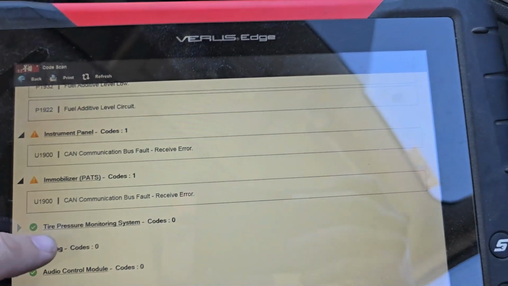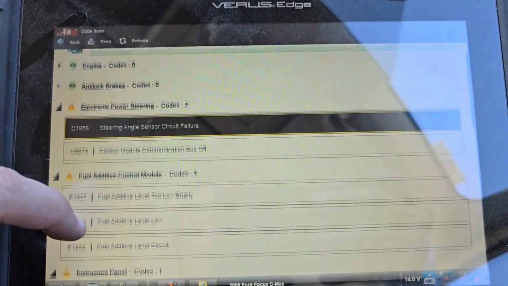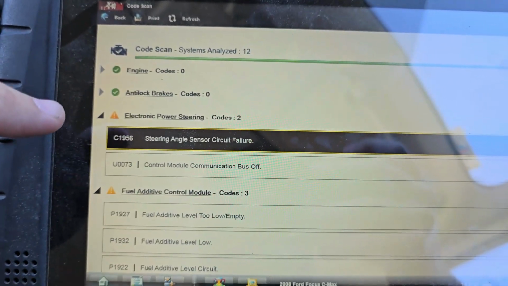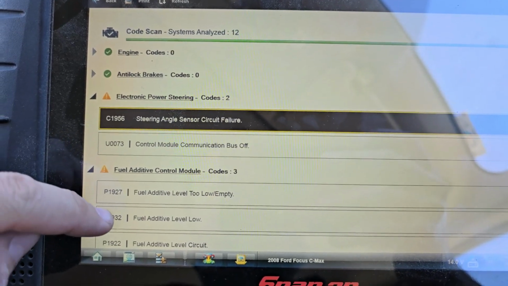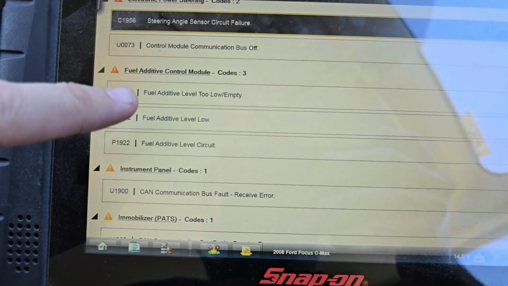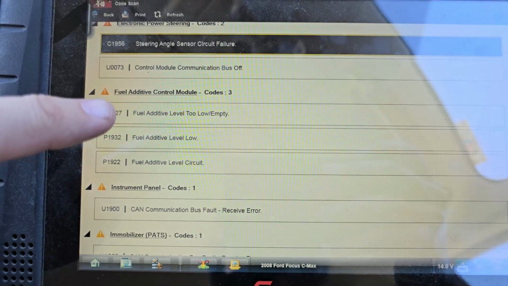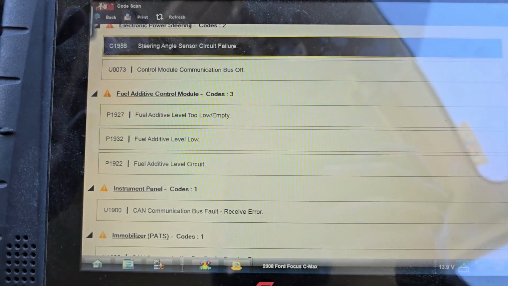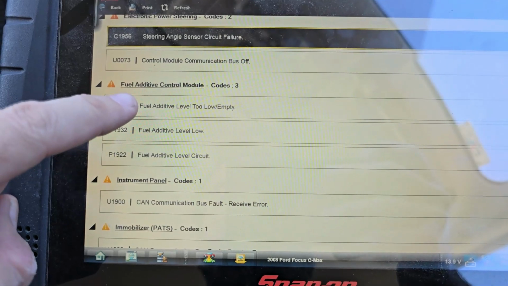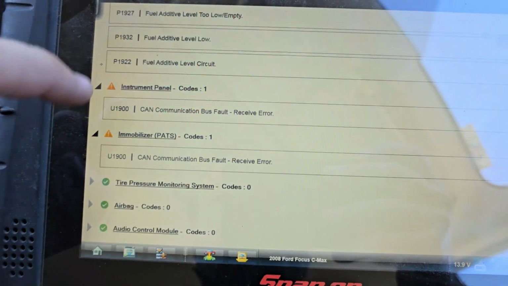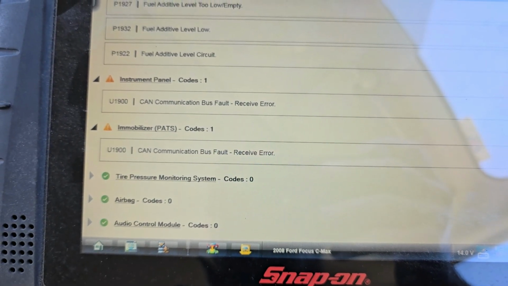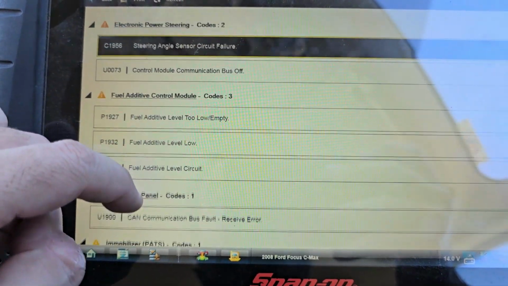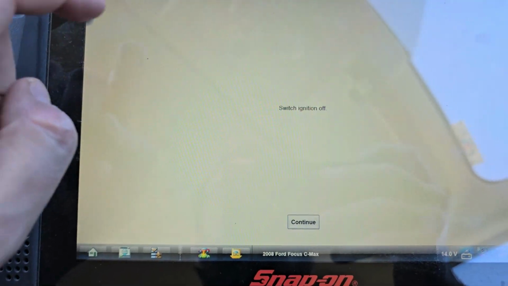I just want to show you, it did log some codes while we were driving, just in general, before it failed. So engine, ABS, nothing. EPS, control module communication bus off. FACM, I'm not too concerned about because the customer has had the AdBlue DPF removed when he was in the UK, so I'm partially not concerned about that. And instrument panel and the immobilizer both have CAN bus receive error. So that was before. So let's do another code scan now that it's failed and failing.